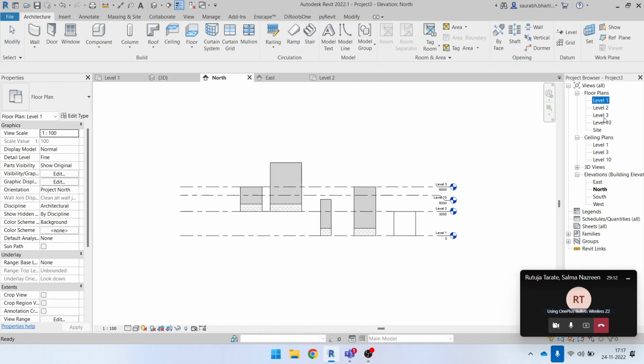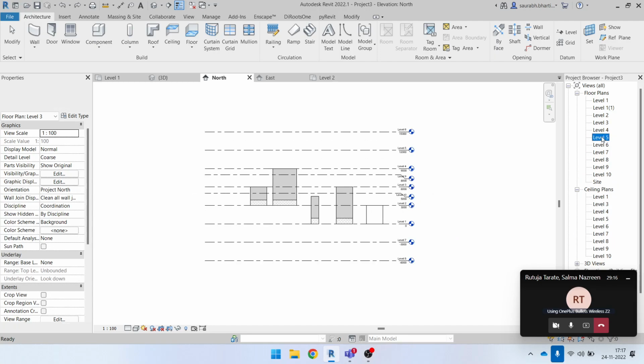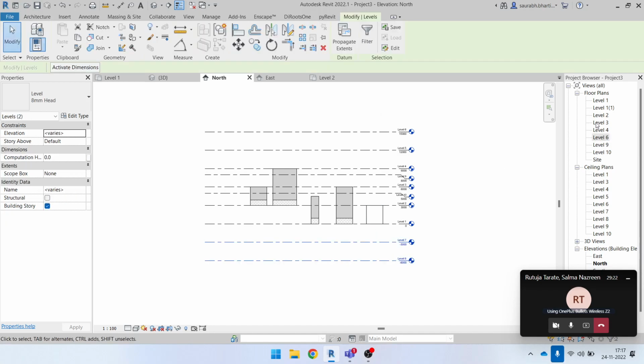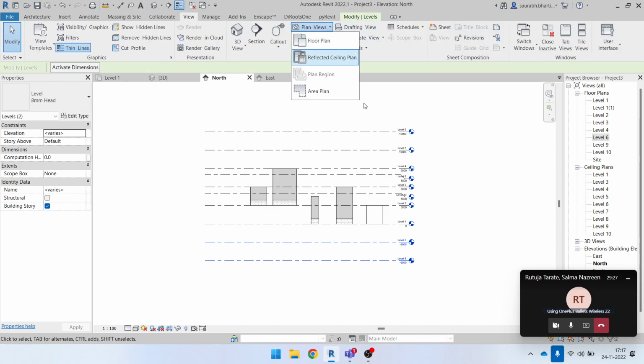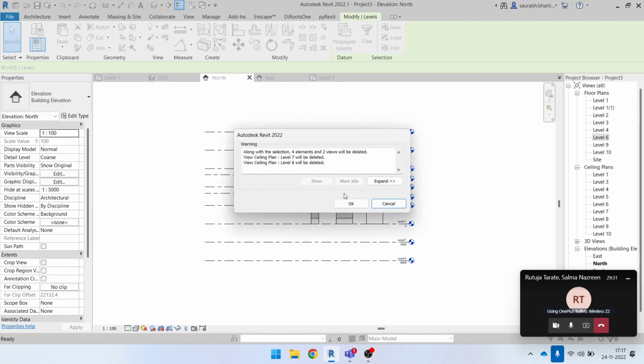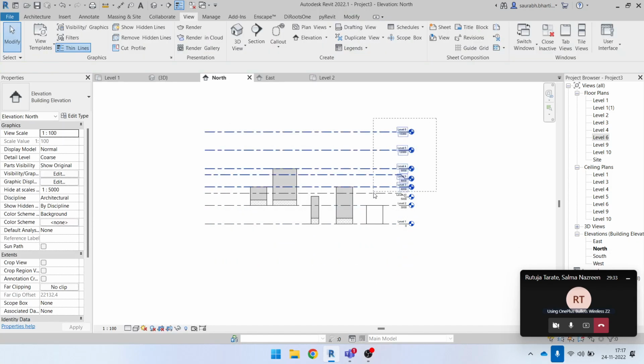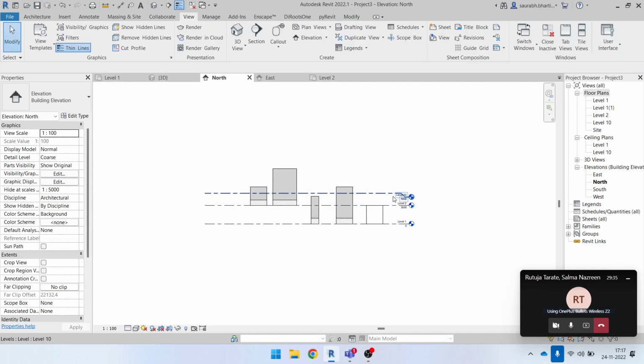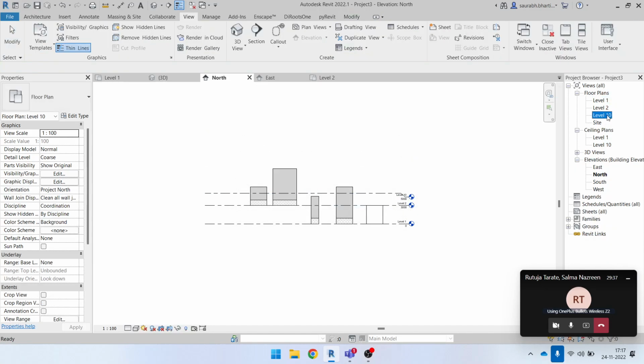So for now I'm just deleting this level. You can even delete your levels from here, like I don't want level 5 levels. Okay, it will not get deleted from here, but you can even delete it from here and get it back from the plan views and floor plan. Okay, so let me just delete this, and let's just keep 3 levels for now. I don't want any more levels.